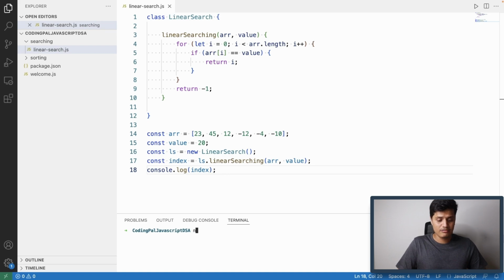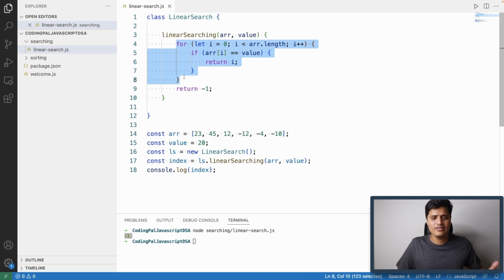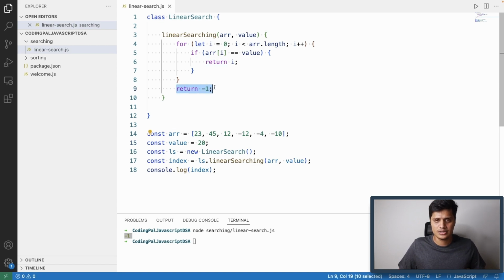Now, so far we have run all the files from the sorting folder, right? Now linear search is available inside the searching folder. So we will simply run linearsearching.js. If you observe the array that we have passed, in these values 20 is not available at all. As a result, we have run through each and every index in the array and compared it with the value that I want to search, and since it is not available, I have simply returned -1.